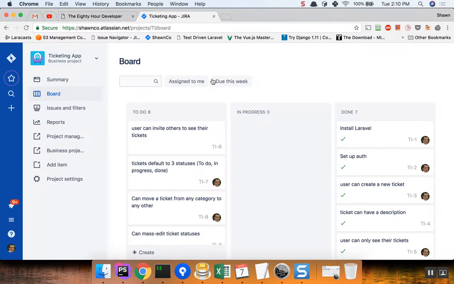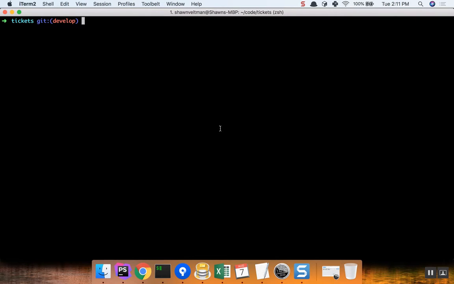We're going to start with TI7. So we're going to set up the ability to give tickets statuses. The very first thing we need to do, I think, is to set up a database table that's going to list out all the possible statuses that we can have. So I'm going to make a migration schema. And I think that's all that we need to do, is to have the statuses with a name.